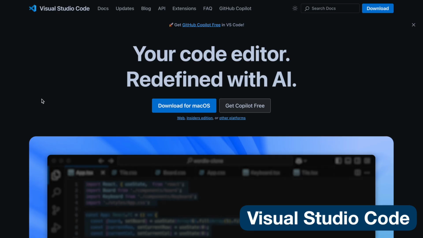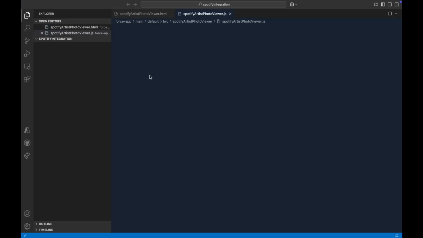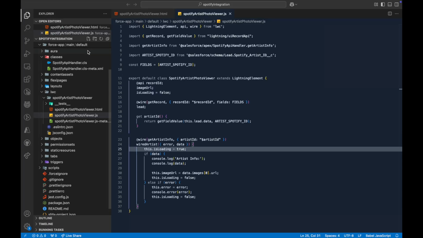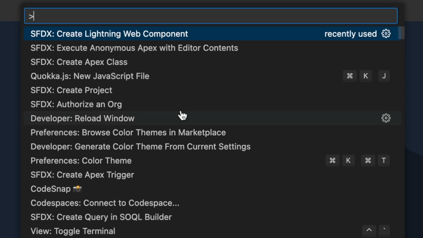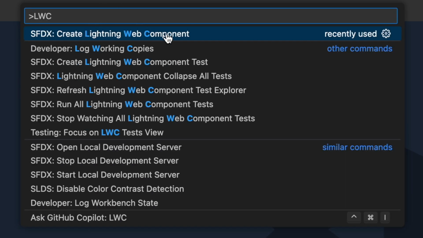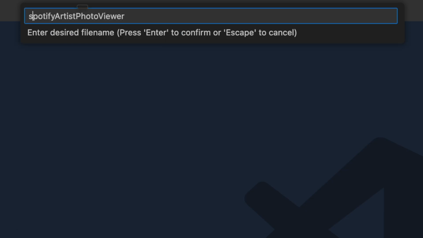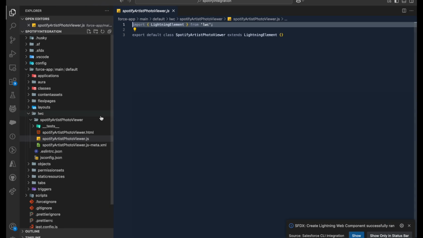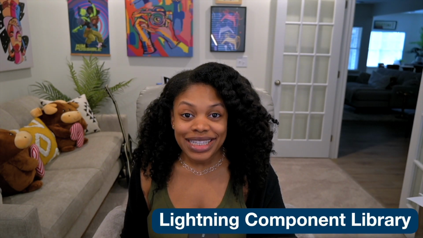First on the list is Visual Studio Code, also known as VS Code. This free code editor combined with the Salesforce extensions makes it super easy to create a Lightning Web Component. Just open the command palette and search for LWCs to get started. With a simple command, I can generate a new Lightning Web Component instantly with no manual file creation and no unnecessary setup.